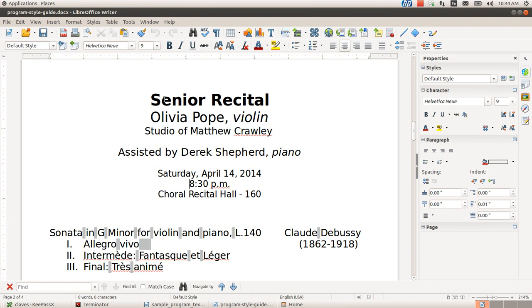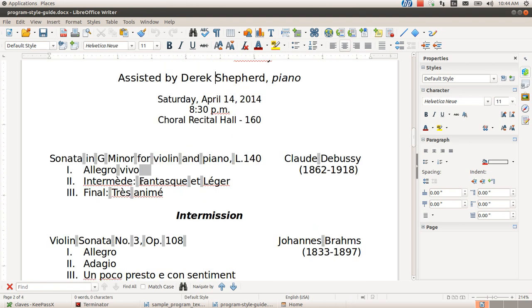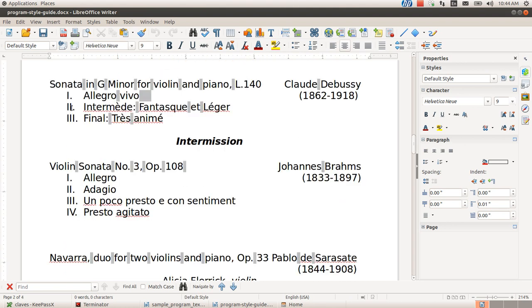So they've got a large title kind of thing that says what kind of recital it is. It says who is performing, and they're using some clever names here. It took me a moment to catch on to this because I don't watch a lot of TV, but I recognize the name Matthew Crawley, which is from Downton Abbey. And anyway, so then they've got here the assisting musician, the date, time, and location, and then the works that are going to be performed.